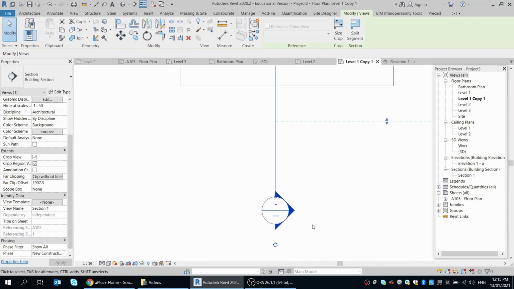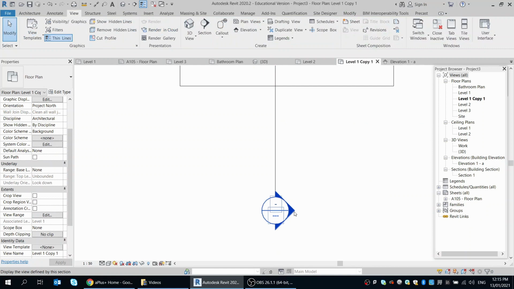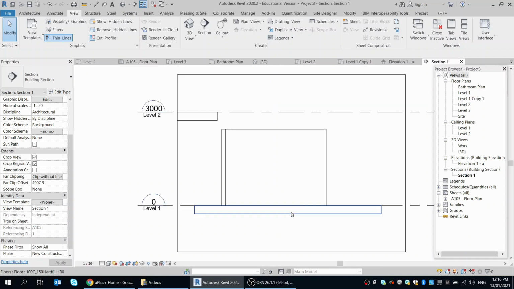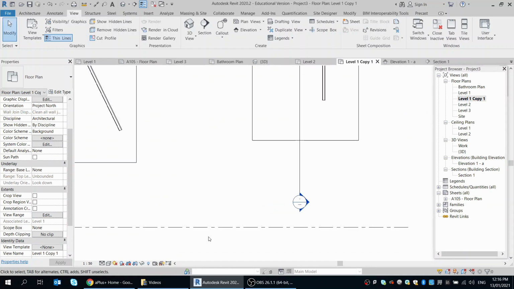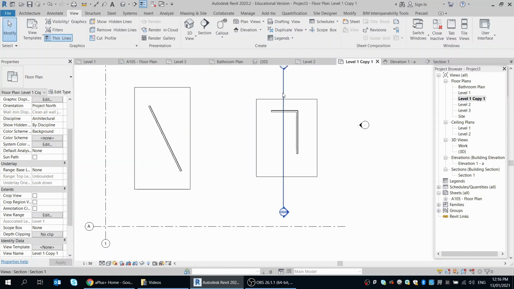Again, the quickest way to open that section is to double click on the black arrow that represents the section line itself. Not on the section line, but on the black arrow, and that will open the view that relates to the section. We can create as many sections as you want within Revit, and we can use them on sheets, or we can just use them purely as a working drawing for referencing. So we'll go back to our floor plan.